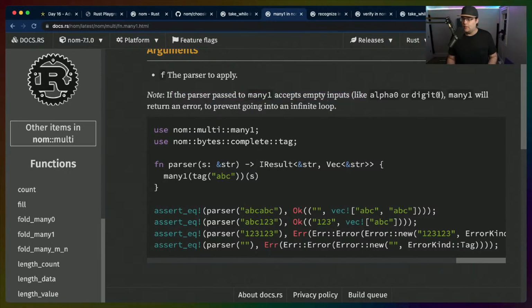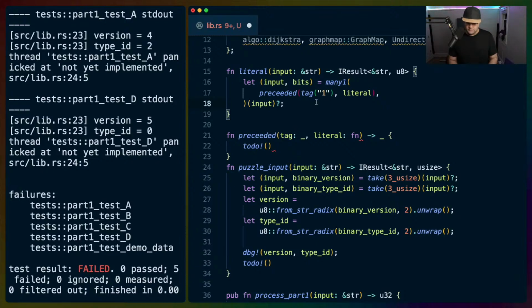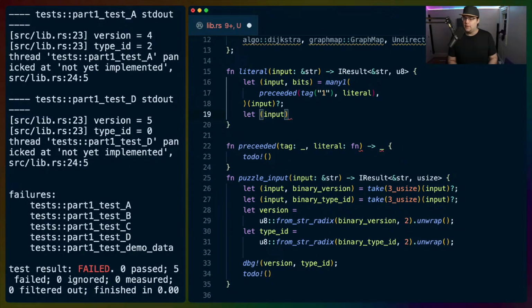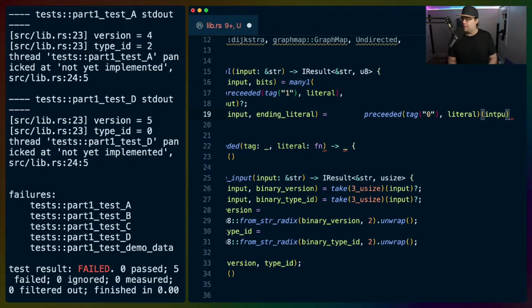So many 1 will fail at the 0. So we could do many 1 and then we could do the application. So if this is many 1 with the preceded tag literal on the input, then let input, ending literal equals the preceded applied to the input.